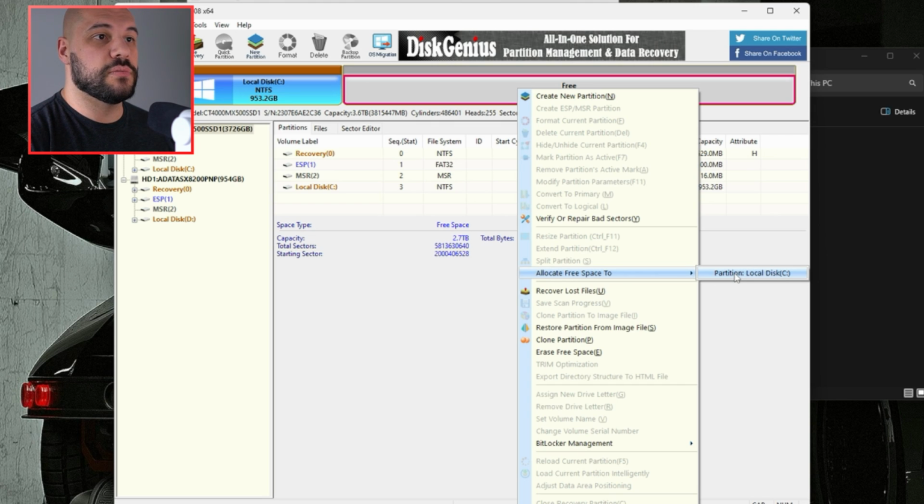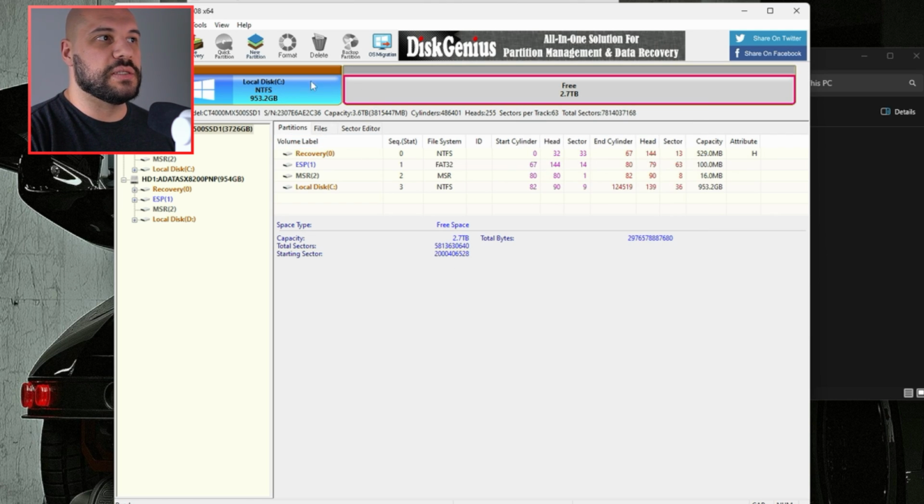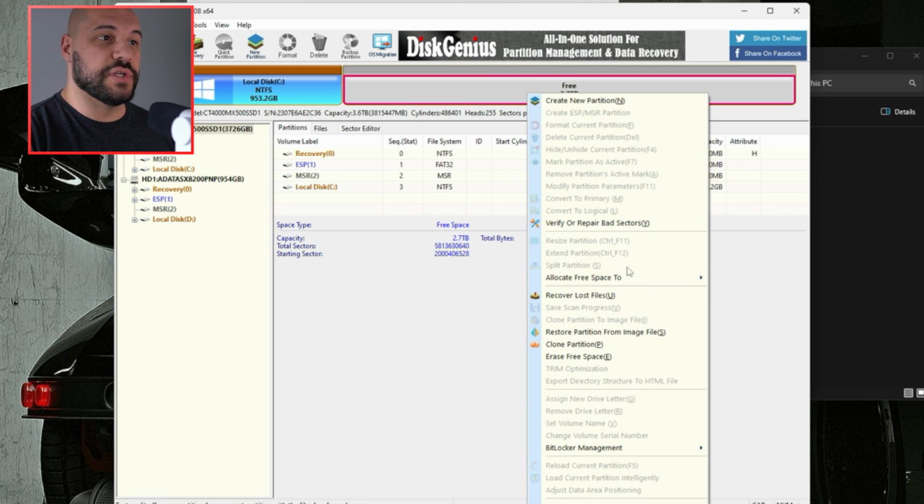So if you choose the partition local disk C, it's gonna add all of that space into local disk C. The nice thing about this method is that it should not matter where that allocated space is. Where these partitions are technically on a drive does matter normally. So if the C drive was over and you had another partition in between the C drive and the free space, it's usually a lot more difficult, but within Disk Genius, sorry, it's a lot easier to just do the free allocate space too.